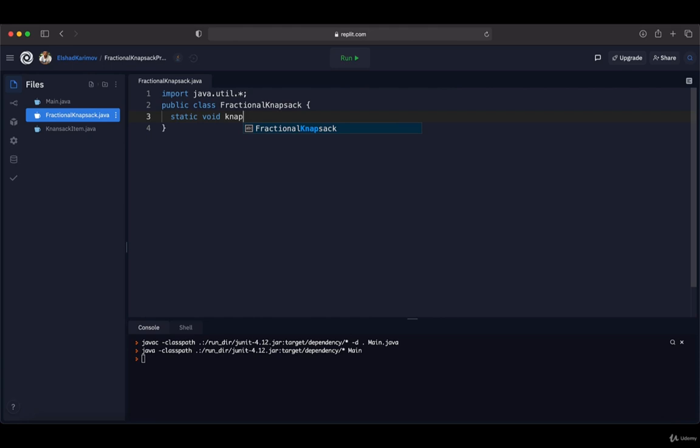So the name of the method will be knapsack, and this method will take two parameters. The first parameter will be the array list of knapsack items, and the second parameter will be the capacity. So in this case it's going to be like this, array list. The first parameter is the array list with type knapsack item. I'm going to name it items, and the second parameter will be of type integer with the name capacity.